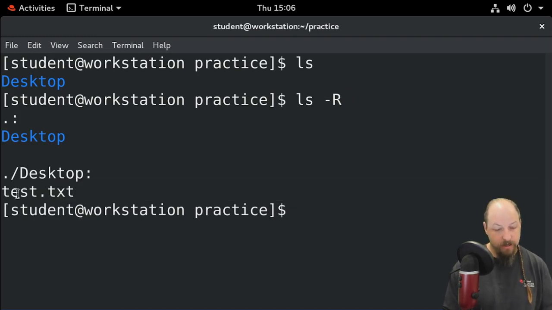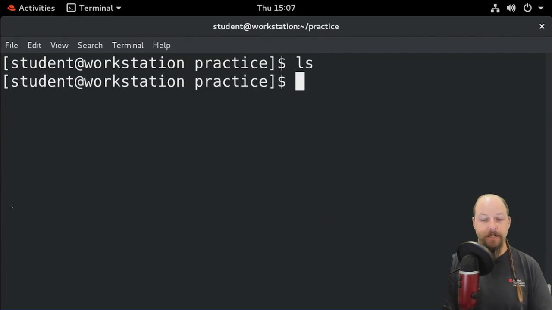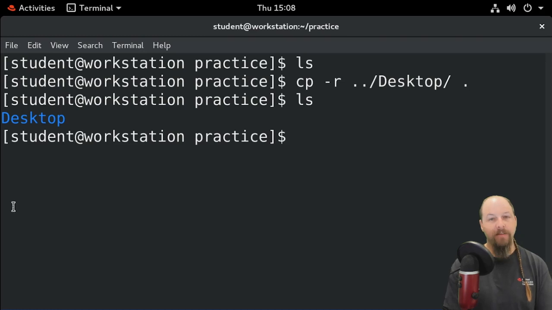To delete the files within the desktop directory, we'll need to use the rm command with the option -r to remove the files within the desktop directory. Now when we say ls, we see that the directory and its contents are now gone. Let's copy it back here so we can learn one more command. Now we have another copy of this.